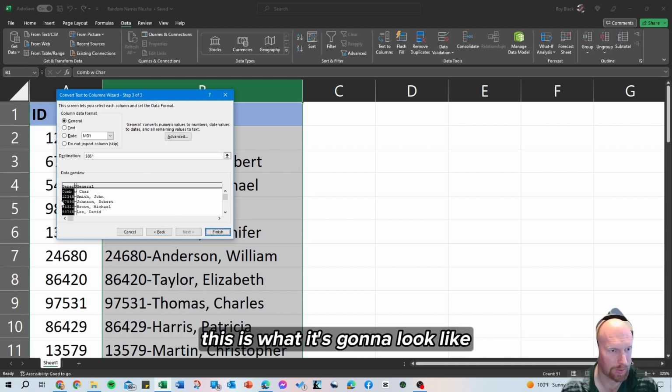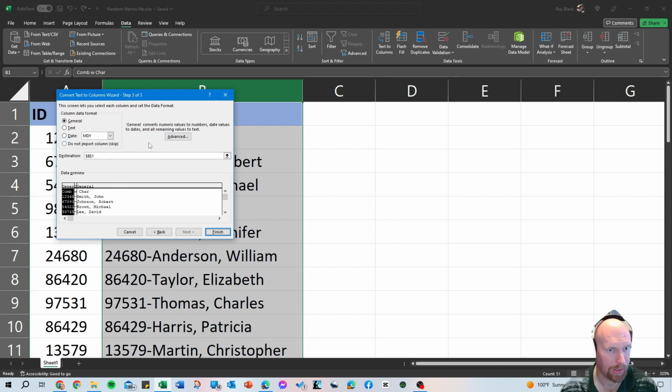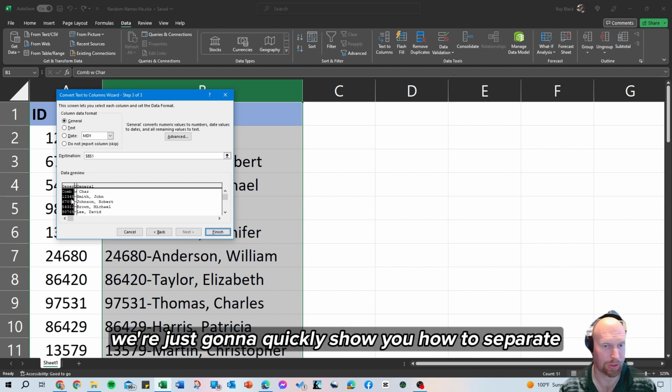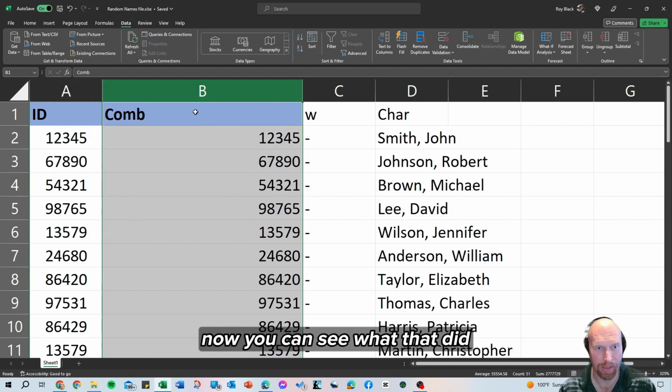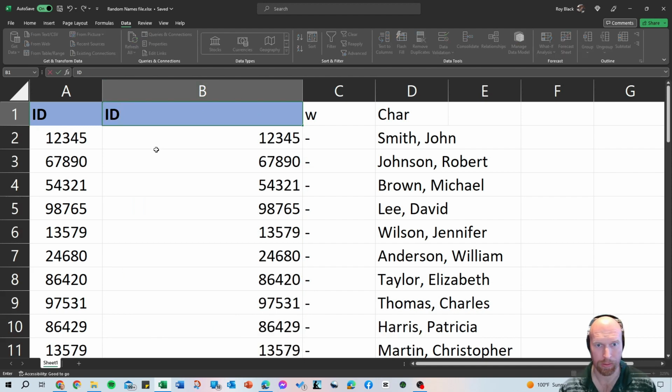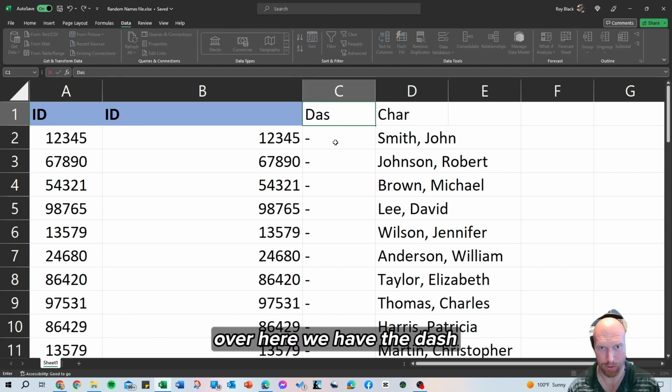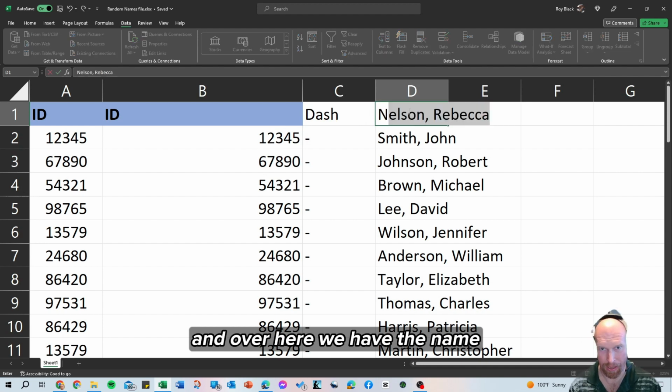I'm going to say next. This is what it's going to look like. Now from here, we could actually format what we wanted each column to be, but I don't really care, so we're not going to spend the time to do that. We're just going to quickly show you how to separate. Now I'm going to say finish. Now you can see what that did. Now in column B, we now have the ID. Over here we have the dash, and over here we have the name.